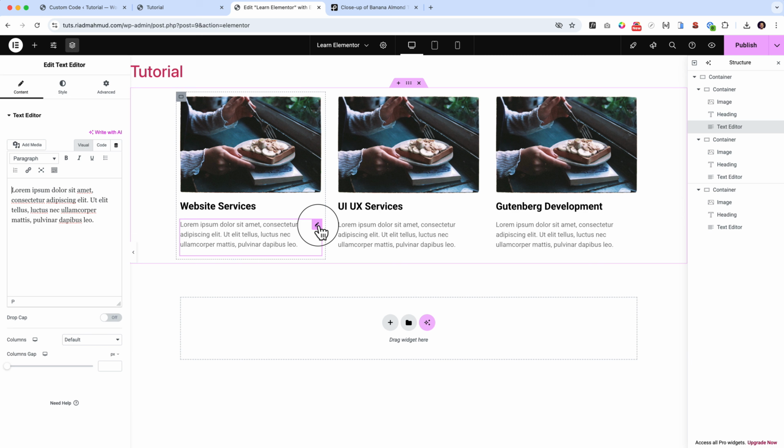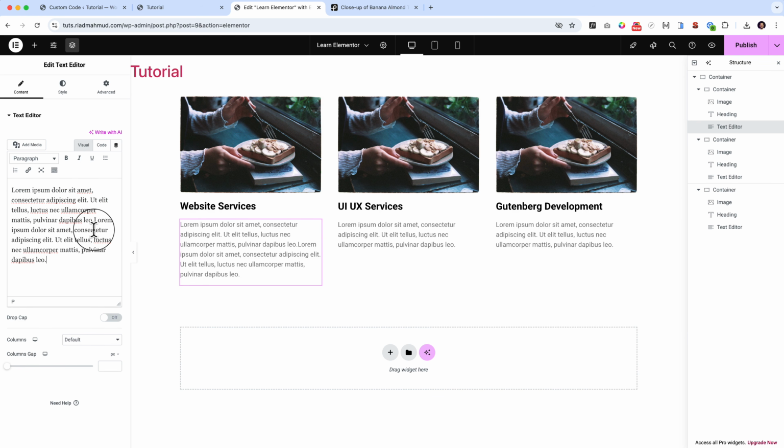Now let's explore the text. The text is similar to the heading, but there is a bit of additional information. Let's copy and paste here. I added additional text. Let's explore the additional features. There is an additional feature called drop cap.